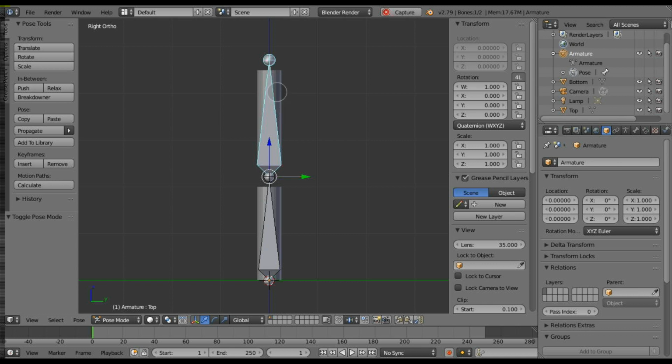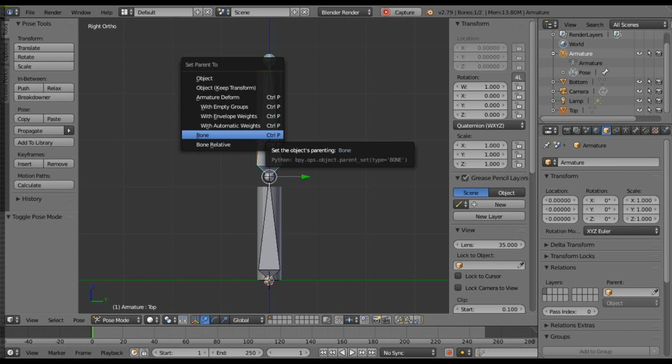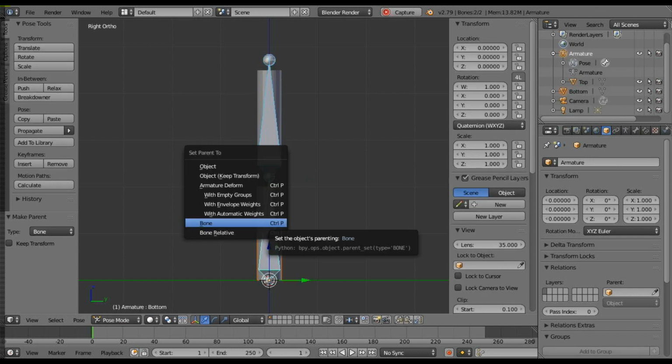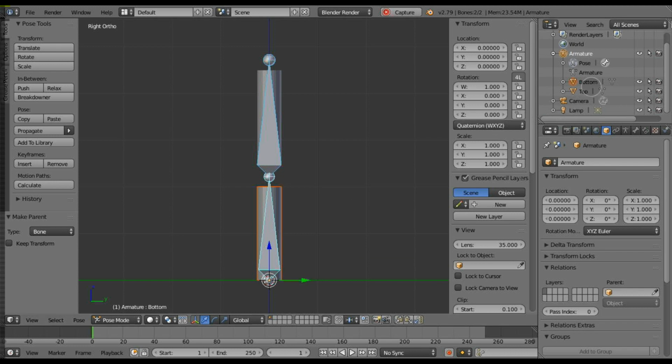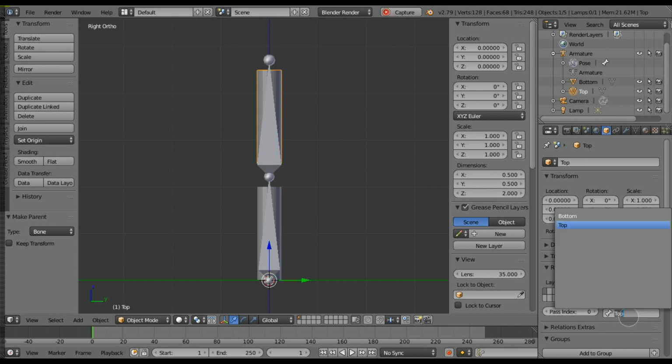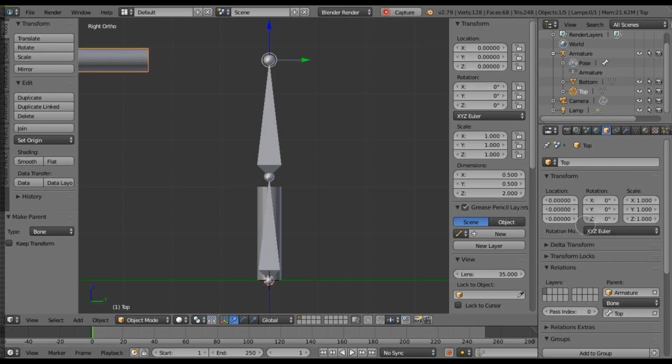If you were to go into edit mode, you could still select a single bone, but you can't select any other items. Okay, so going back into pose mode, then you select the mesh and the bone, make that mesh a child of the bottom bone, and now viewing the properties, you can see that this is properly assigned.